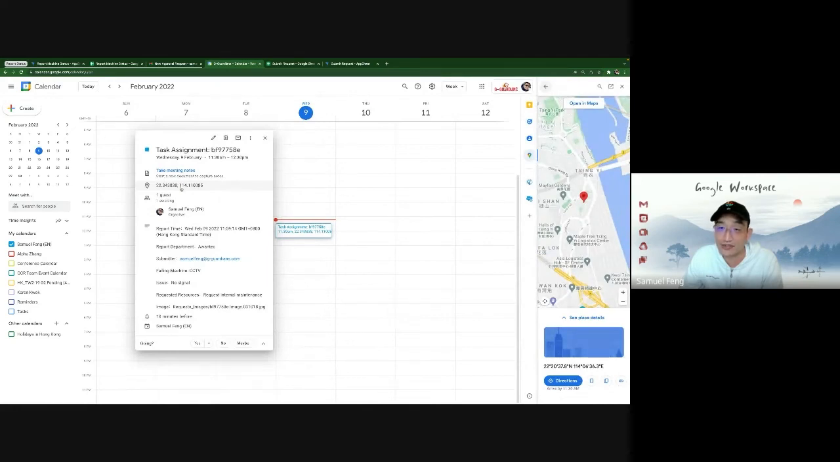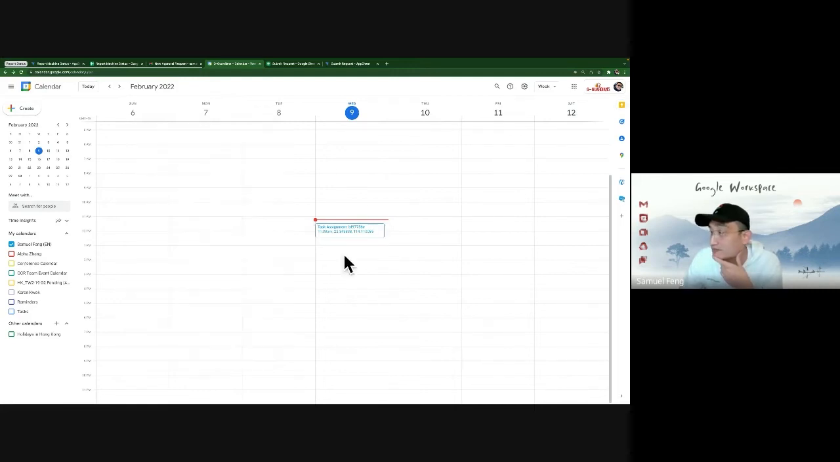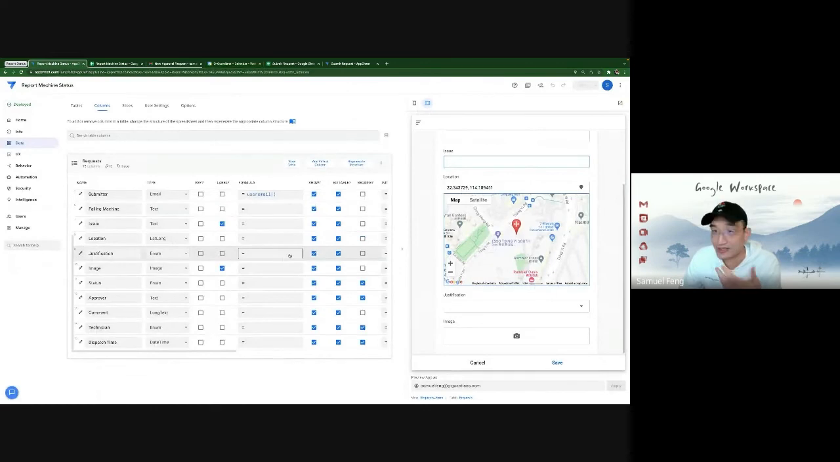So when I am using the app to submit this, everything, like the location information, is real time, almost immediately written back to the calendar to create this event. So the engineer, when he receives this request, it's very convenient for him. He just checks his daily calendar, and then he can work on any other task assignments. So how can I achieve this?